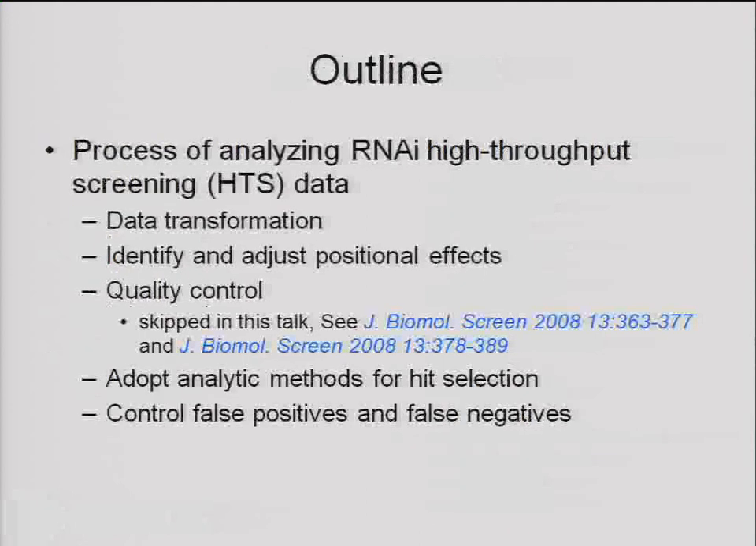So the basic process for analyzing RNAi HTS data is as follows. First, we need a transformation, to make the data at least symmetrically distributed. And then see whether there is any position effect. If there is a position effect, then we can adjust it. And the next step, of course, is to check how well the positive and negative controls separate from each other. That's the quality control. Because of time limit, I'm going to talk about quality control in this talk.